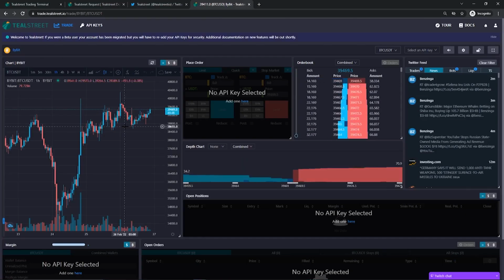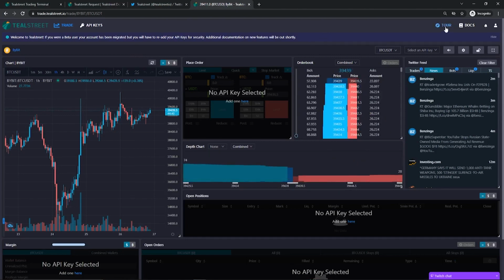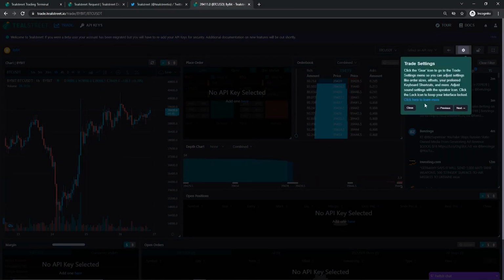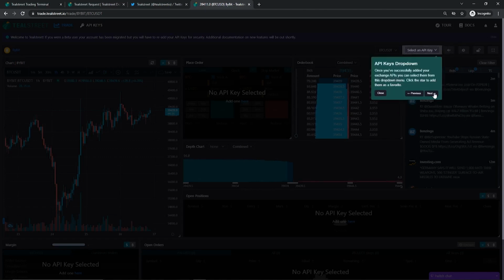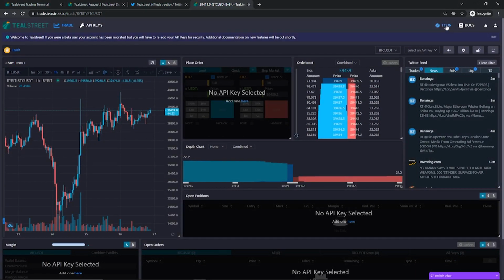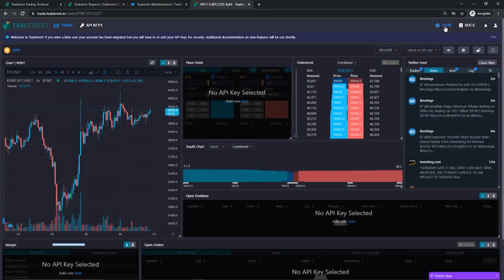Next up, I'm going to show you the terminal. So this is the screen that you'll see once you've logged in. Chances are once you've logged in, you're actually going to see this tour here. This is a little walkthrough of the different modules within the trading terminal, and gives you a quick guide if you want to check that out. You can just click close if you don't want to see it. If you want to see it again, just click up here on tour. If you click docs, that will take you to the documentation page, which I already showed you a minute ago.